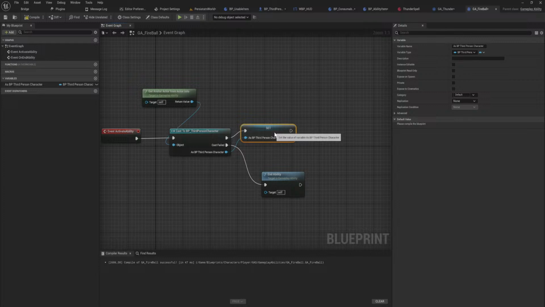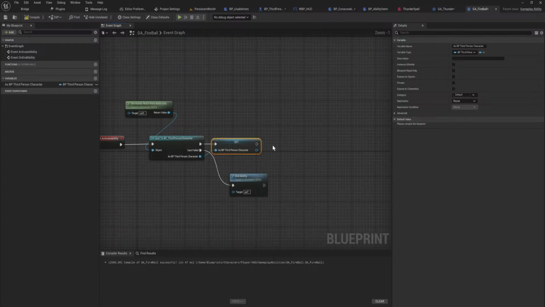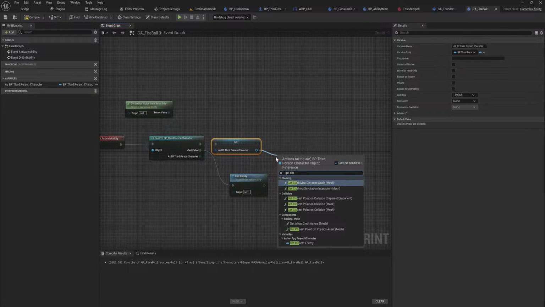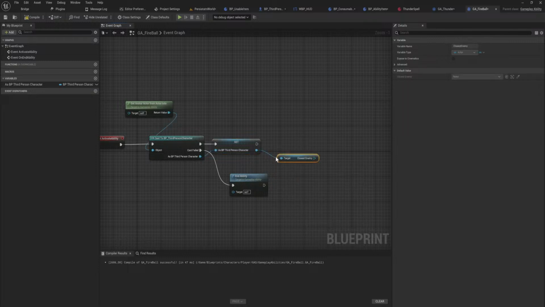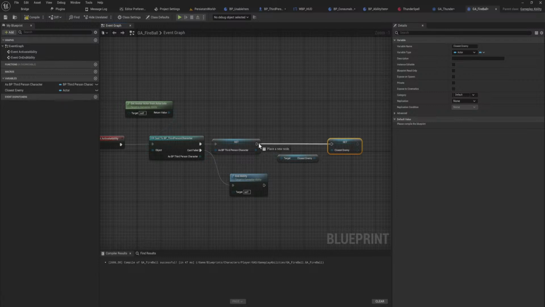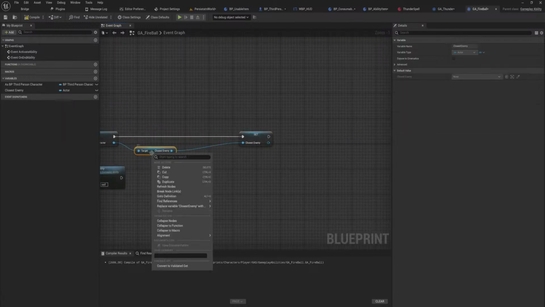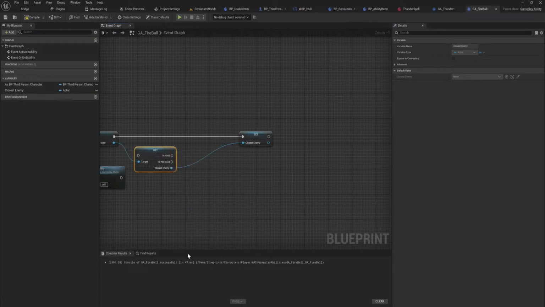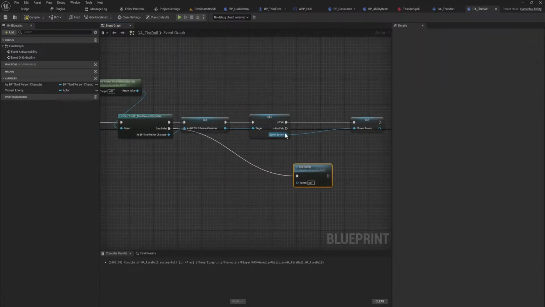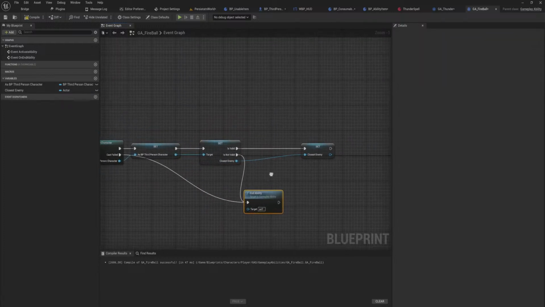Let's promote this to a variable real quick. And then we get the, I think it's called closest enemy. We get the closest enemy. Let's promote that to a variable as well, because we're going to be needing that. And let's change this into a validated get, actually. There we go. Because once again, if there is no closest enemy, we want to simply end the ability.